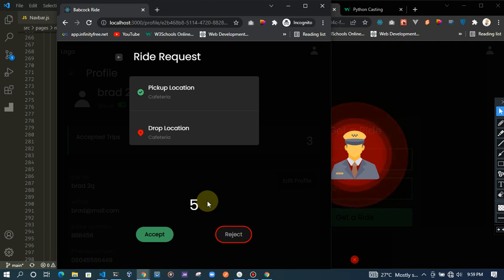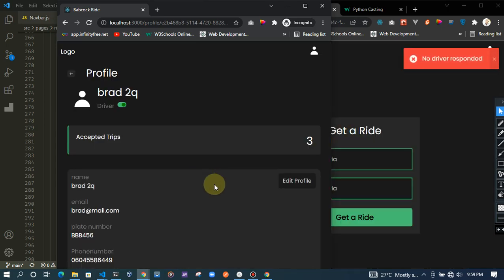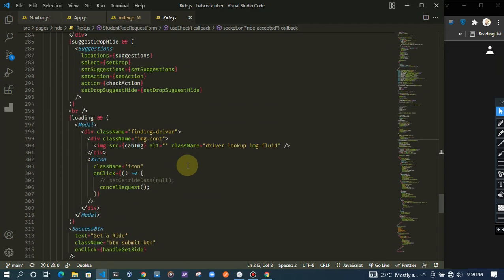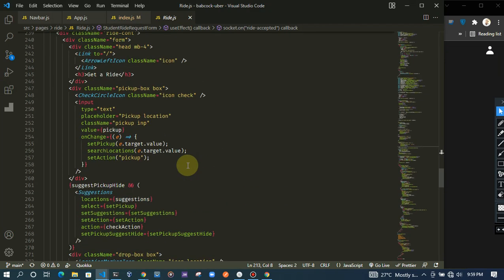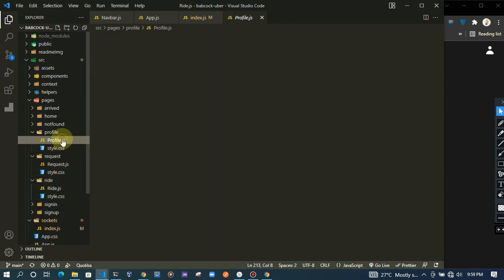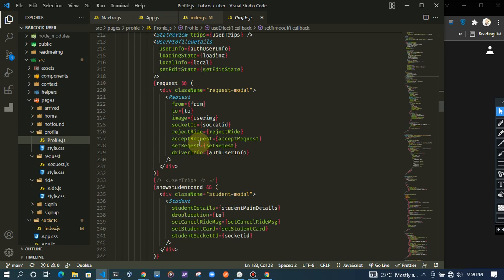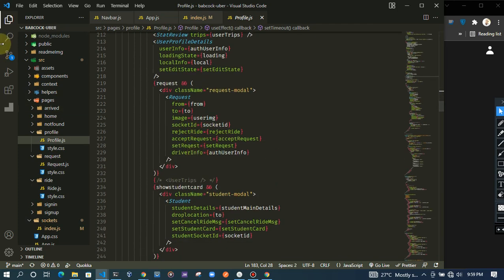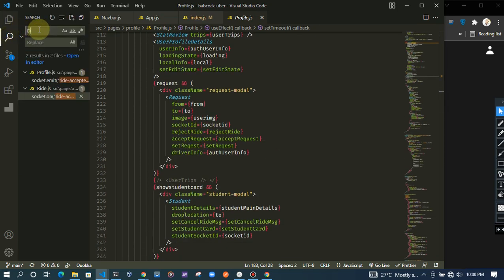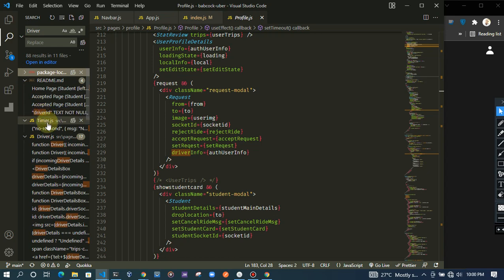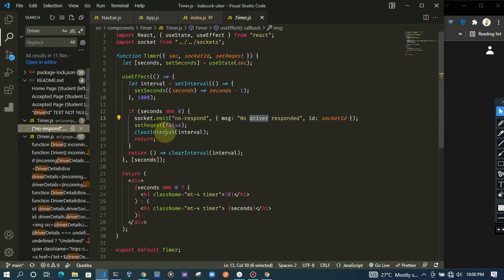Once this countdown reaches 0, we simply emit an event of ride cancel. See it here, it says no driver found. So let's look at where this is coming from. It should be coming from the profile page here. So let's look at this from the driver's components. Let me just search for it. Driver. So right here, this is it.